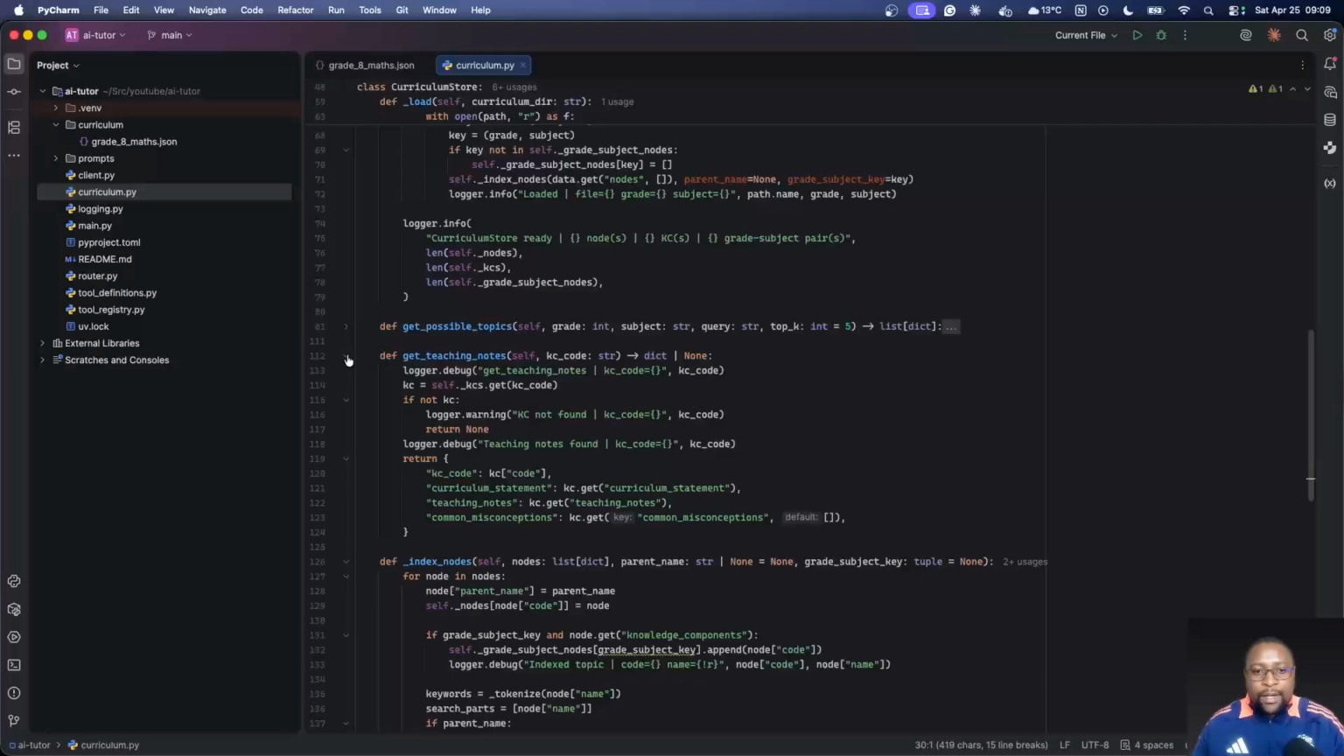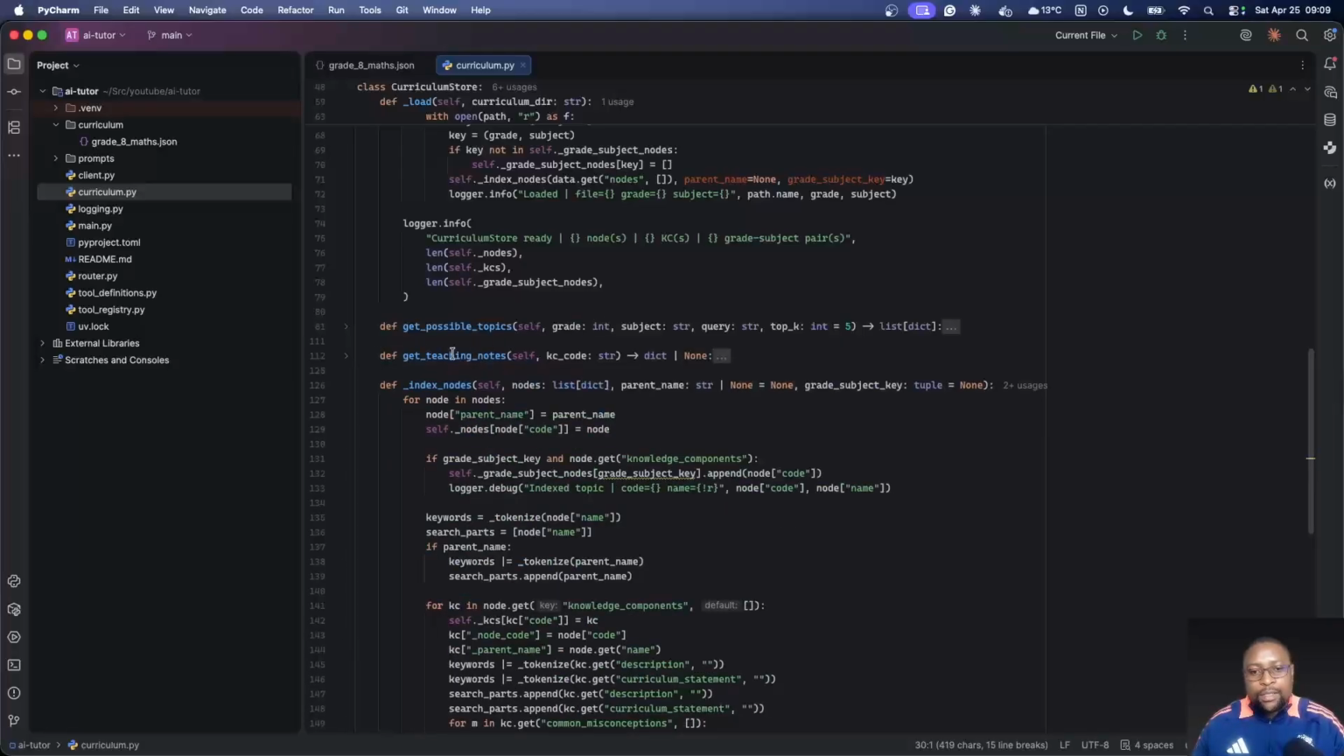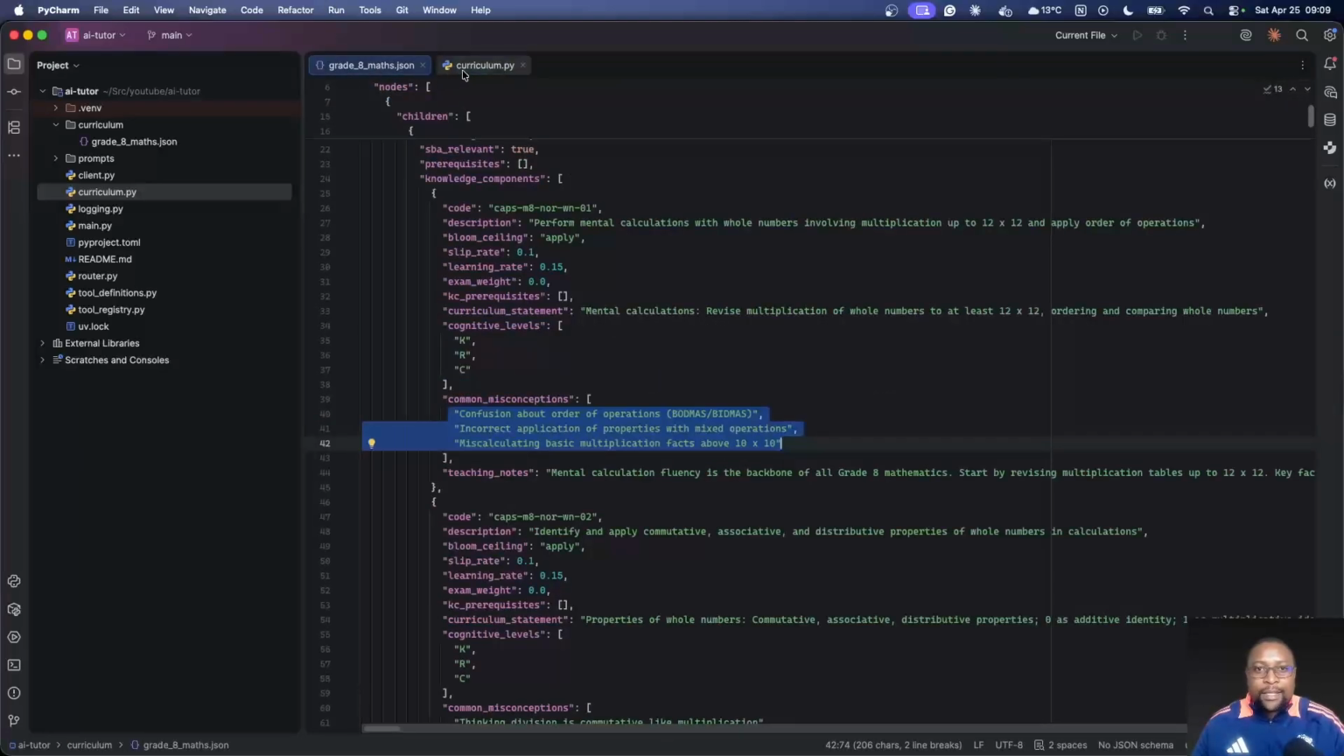And then the other one is get teaching notes, where from the topics, the model will choose which topic is the best based on the query that the user sent in. And then the teaching notes function would use that KC, which is the knowledge component code, to find the actual teaching notes from this JSON file and then start teaching the student.